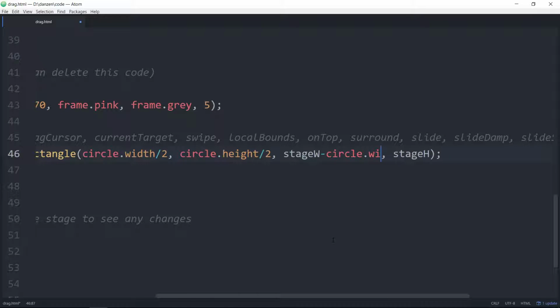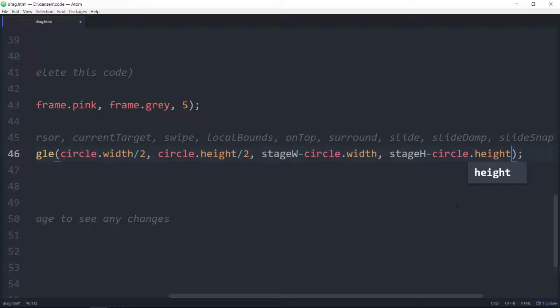Width, the whole width. And you might be wondering, why isn't it the width divided by 2? Well, I think if you do that, you'll find that it then goes halfway off the stage on the right-hand side, so you need to subtract the whole width. And that's just a bit of mathematics. I'm sure you'll be able to figure that out. Circle dot height, like so.